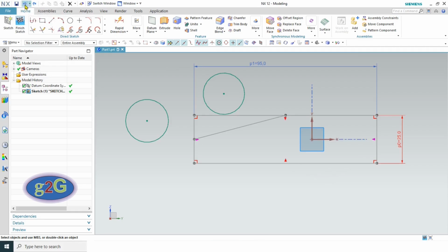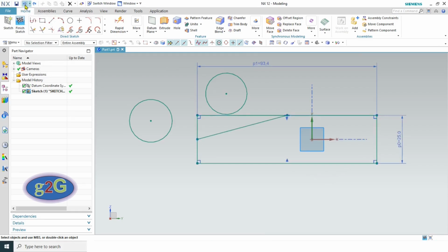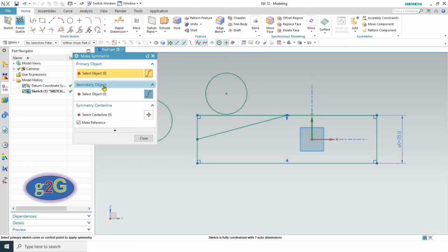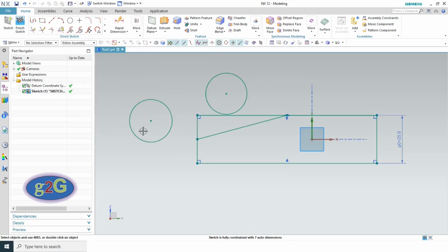Okay, so make symmetric you can do in this way: primary object, secondary object, and then you have to select the symmetry center line. Okay, these are important commands in the sketch application.